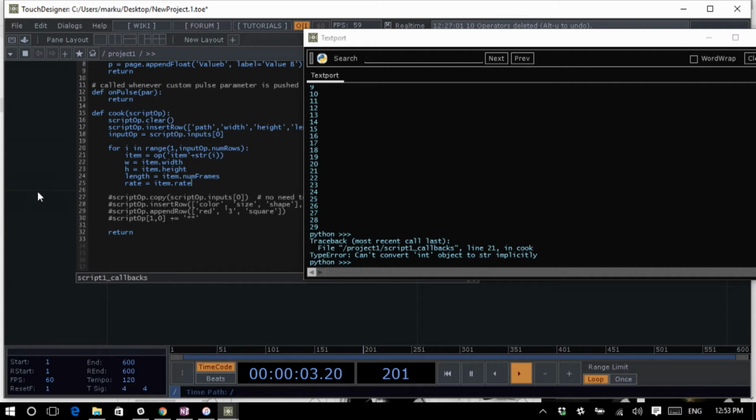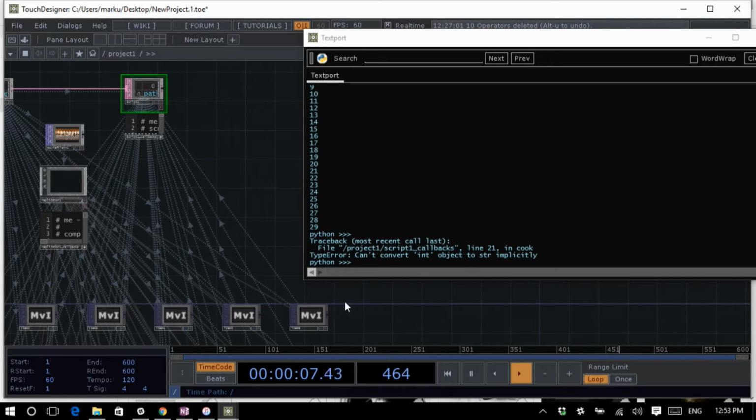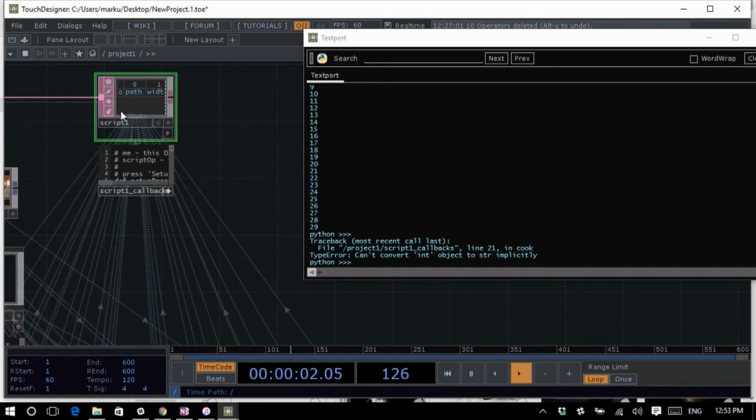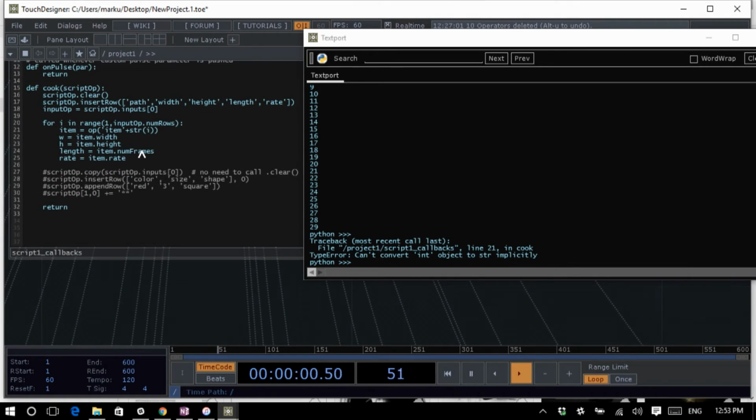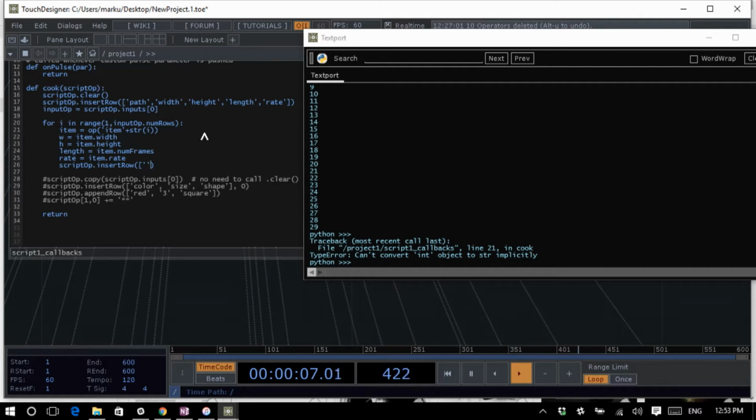And you see instantly all these movies get connected to the script op. And with these values, I can now add for every item these values as a row to the script op. So I'll start with script op dot insert row. And then I have to make it again a list. And we'll start with path, and path is just going to be item.path. Comma w, h, length and rate.